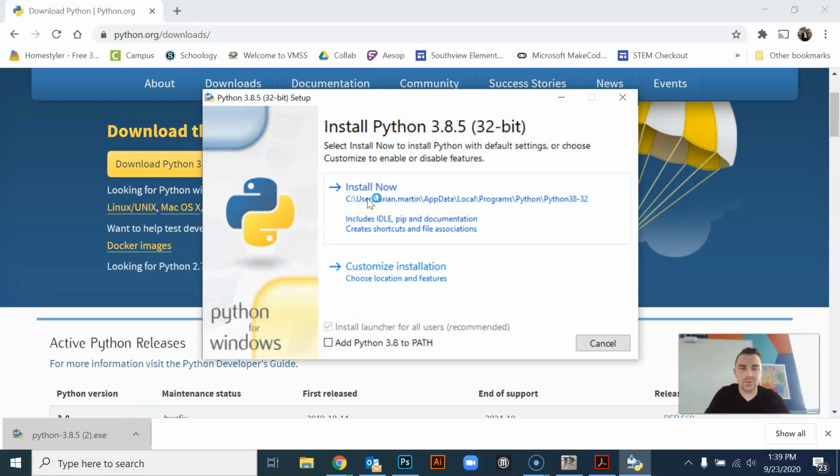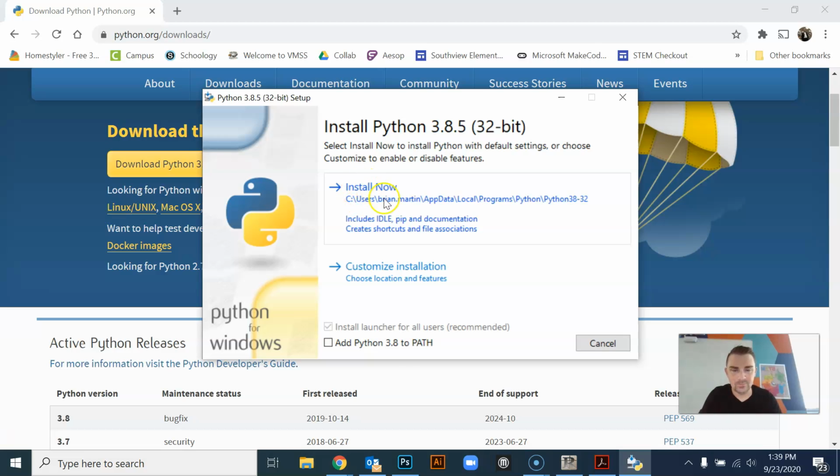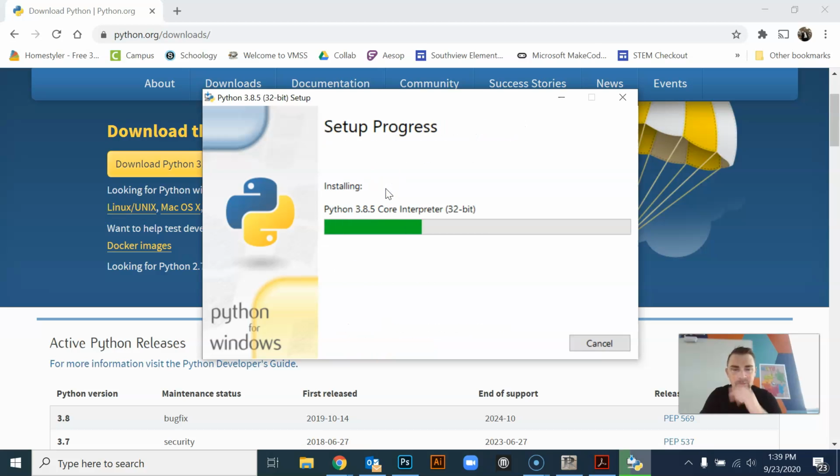So this is very important. Don't just click on install now. You have to first click on add Python 3.8 to path. Without that, you won't be able to run the programs that we are going to be creating in this class this trimester. Once that is checked, go ahead and click on install now.